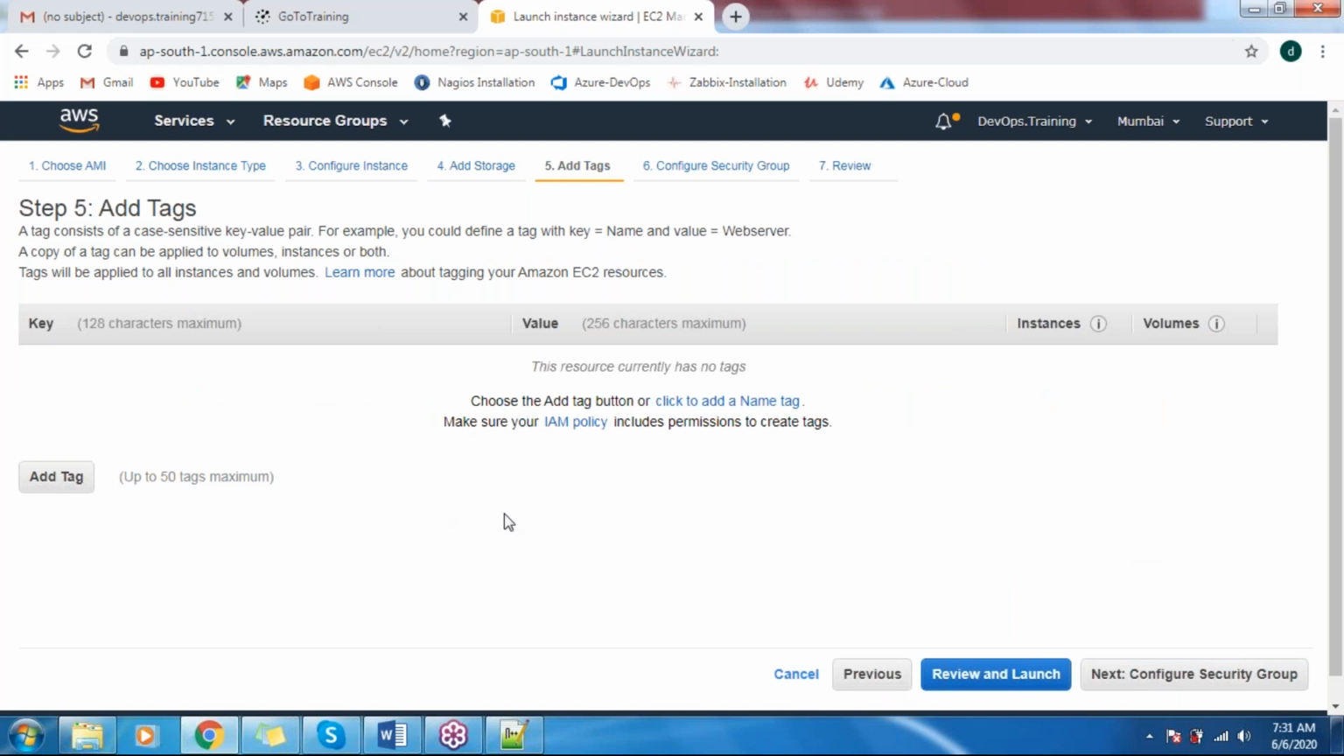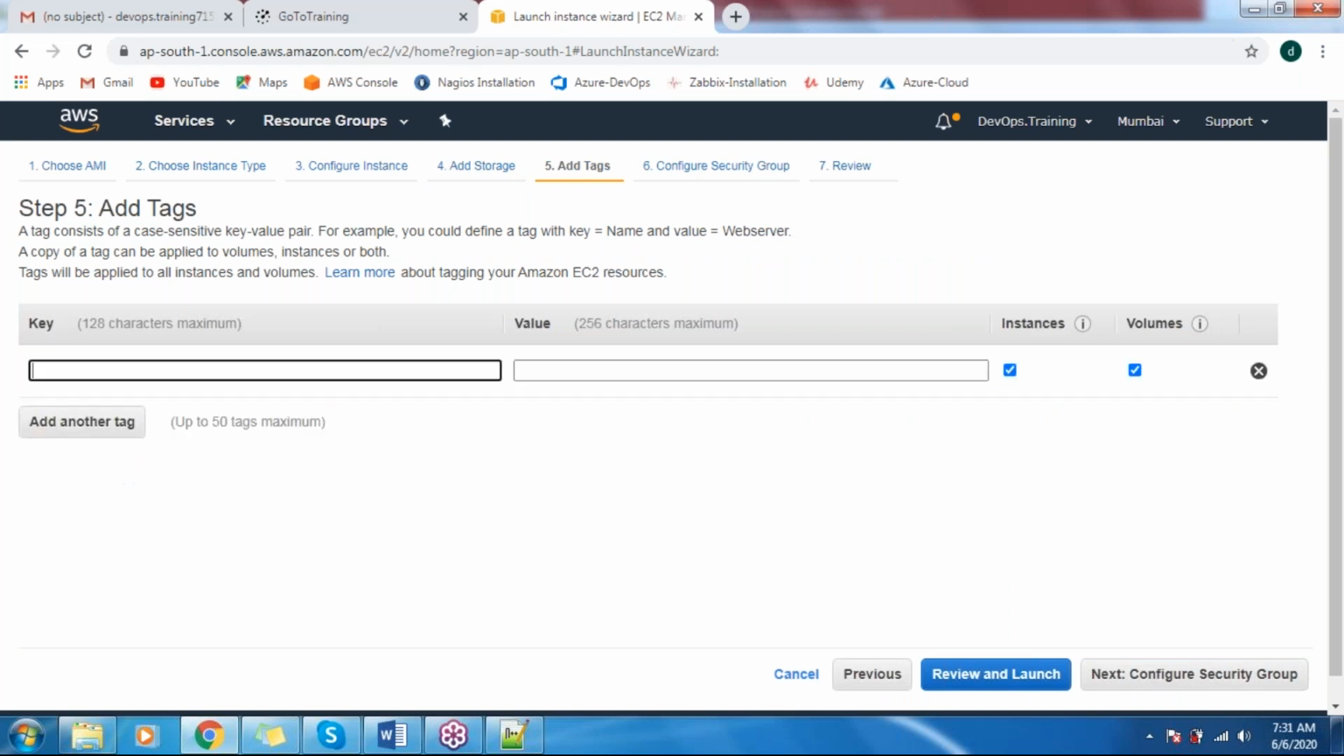Tag in the sense what name you want to give for your machine here. So let me use the name Red Hat 8. This 8 is the version.